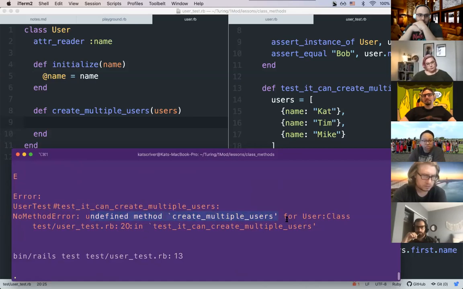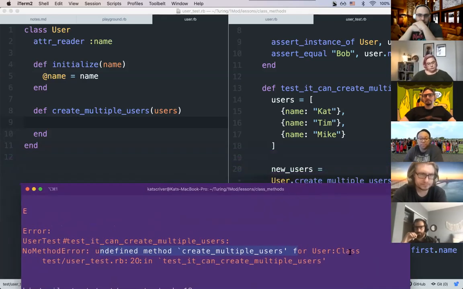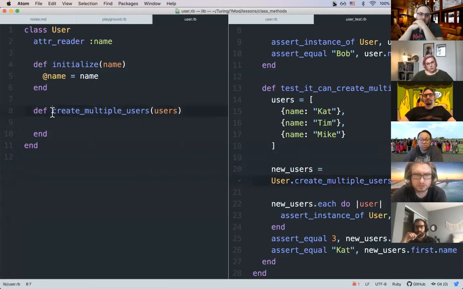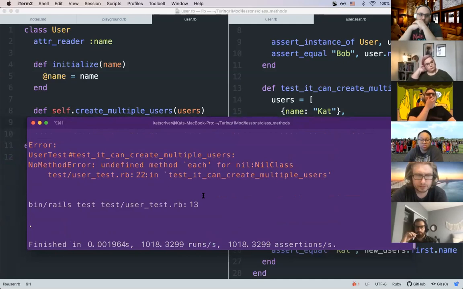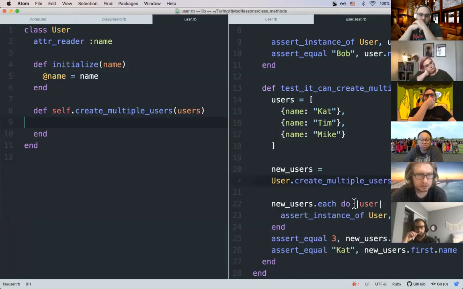It is undefined method, create multiple users. Is that what you thought? Because I do have a method called create multiple users, but here the method it's looking for is for the user class, not a user instance. So it's looking for a class method called create multiple users. So we've got to add that self dot in front of it so that we can hit the method. And then our error should change. Right now it's returning nil. So when we're calling .each on new users, it's not working because this method's right now returning nil, which makes sense. We haven't written any code in there.